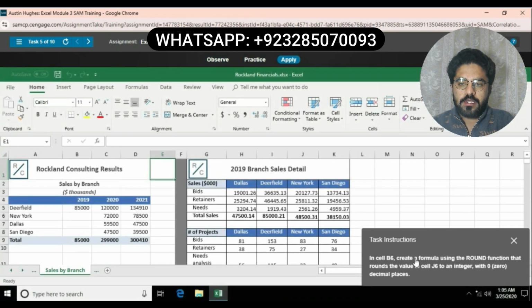In cell B6, create a formula using the ROUND function that rounds the value in cell J6 to an integer with 0 decimal places. You can go to the cell B6.